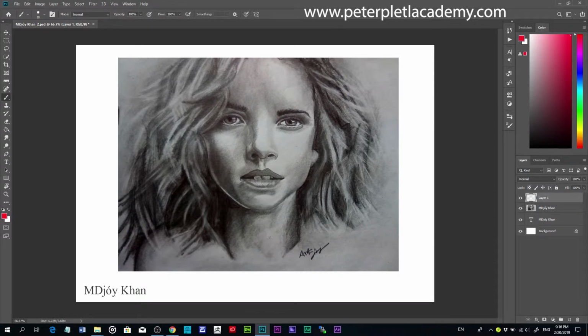And we have a portrait done of a girl. I think she's someone from a film. It's like Emma Watson, and I asked about the reference he used, and he said that he used the reference as another drawing from another artist.